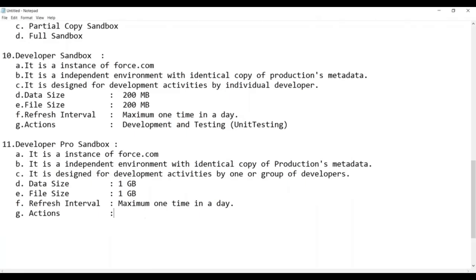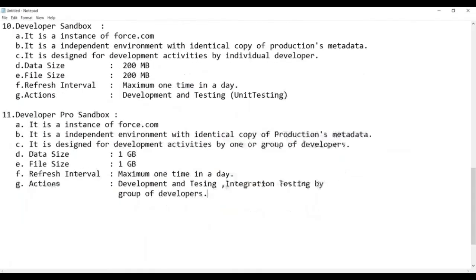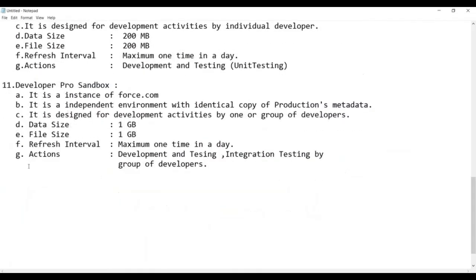What actions we can do? Both are the same, but Developer is designed for one user to work. In Developer Pro, multiple people can work, and it has more size. Because we want to integrate the code from different instances, we have more size for this.